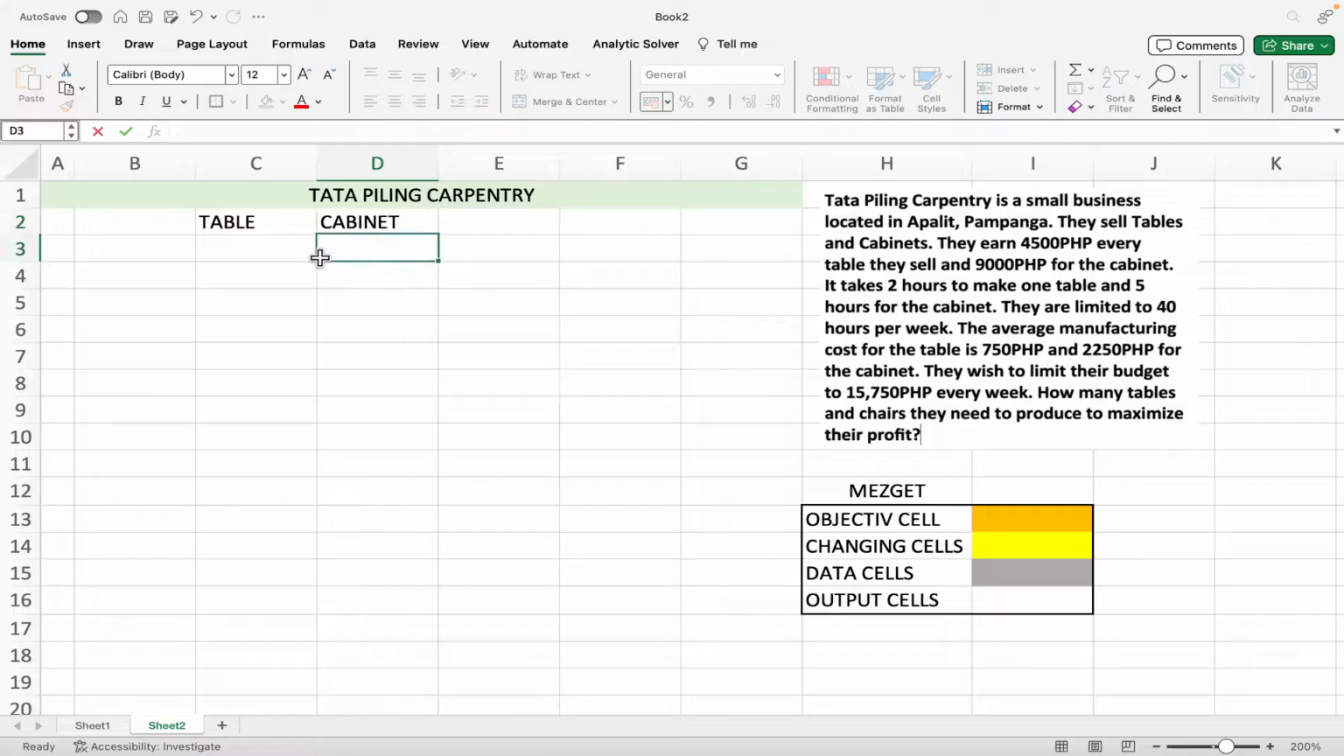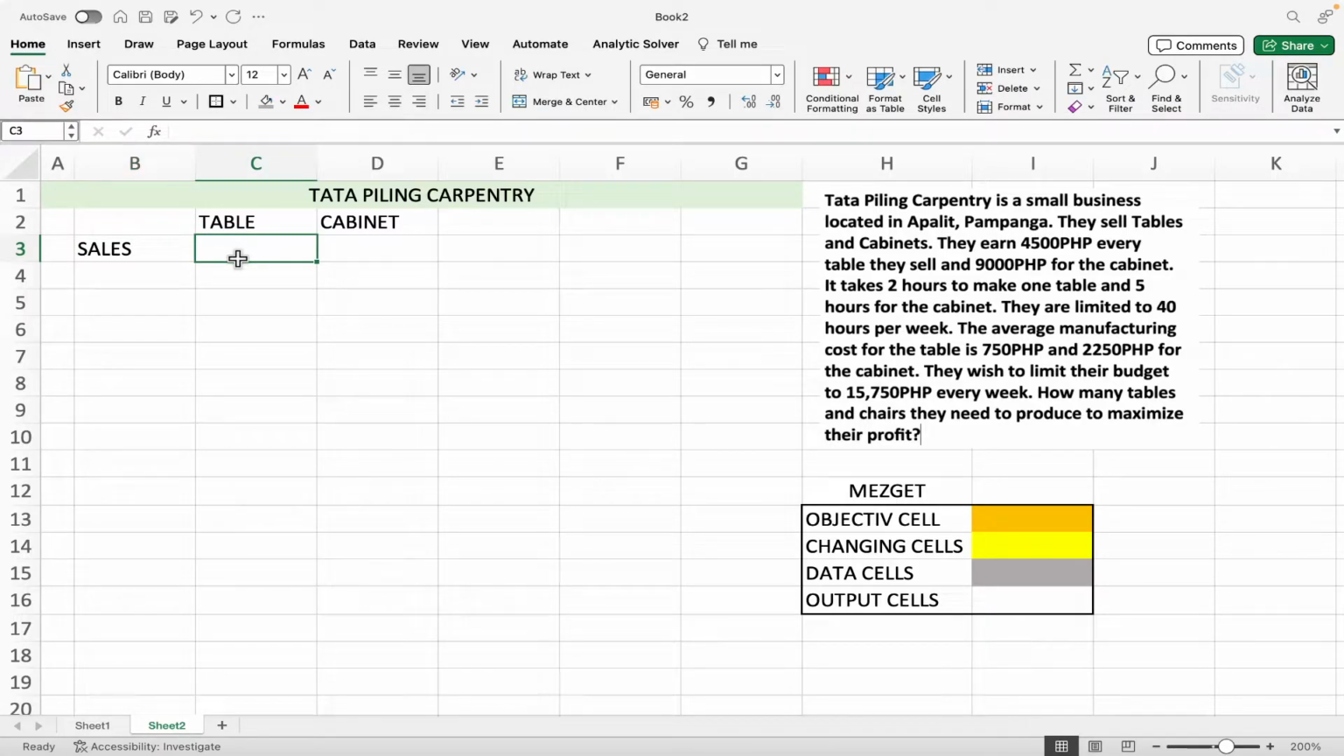Yan. So, meron tayong dalawang product na ipagka-compare. Not really compare, to show. So, sabi dito, 4,500 for the table. Labelan natin yan ng sales. Tapos, ilagay natin dito sa table kung ano yung value niya. 4,500 daw ang kinikita nila every time na nakakabenta sila ng isang table.